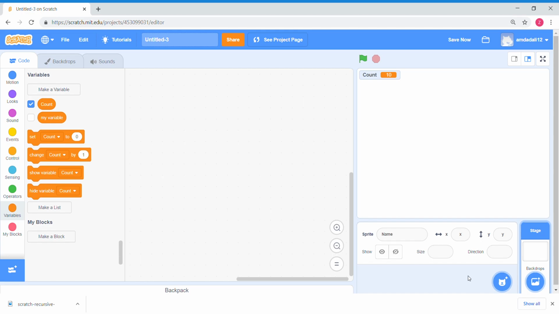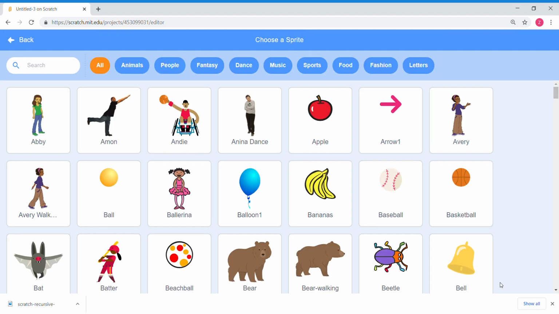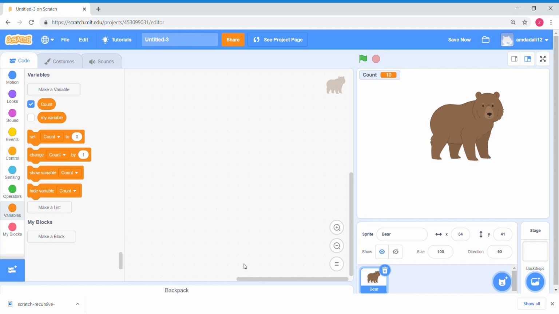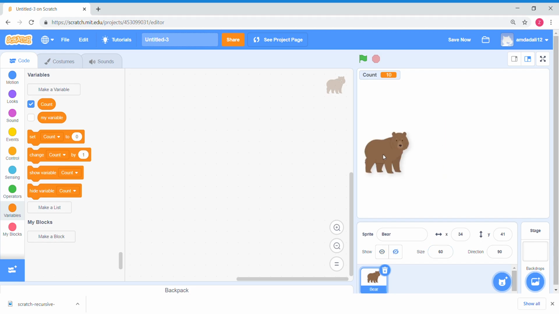So in order to get two sprites to interact, we need to insert two different sprites. I'm starting off with using the bear sprite. The reason for that is because we can look at how to reduce the size of a sprite. Now, to reduce the size of a sprite, what you can do is click on size and reduce this one to 60, a 40% reduction.